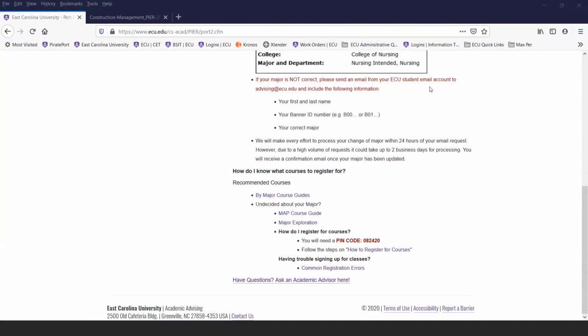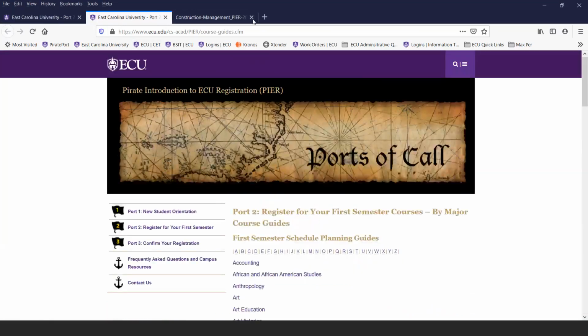Before you register for classes, it's important to know which ones you'll be signing up for. It's helpful to open your major guide in a new tab as you're going to be referring to it often. Since this is the College of Engineering and Technology tutorial, we're going to select one of our majors. So you would right-click on the by major course guides. That would open them into a new tab for you right here.